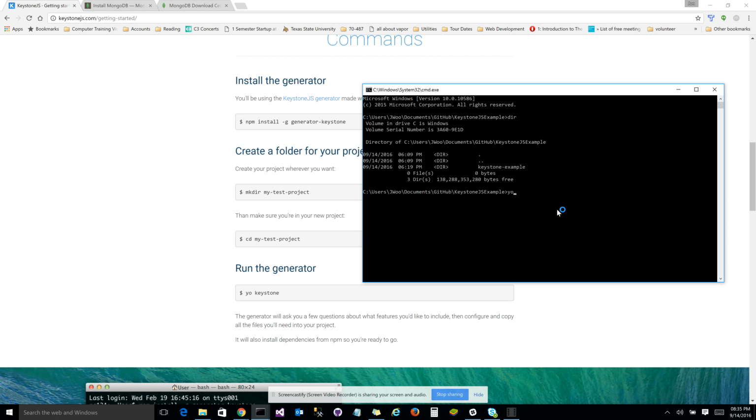And now you'll have this Yeoman tool available to you globally anywhere on your computer, so you can run it from any directory. So let me fast forward that. All right, so Yeoman has finished installing globally. Now we can continue on with the instructions. We're going to issue the Yeoman command, which is yo, and then the name of the template to install, which is Keystone.